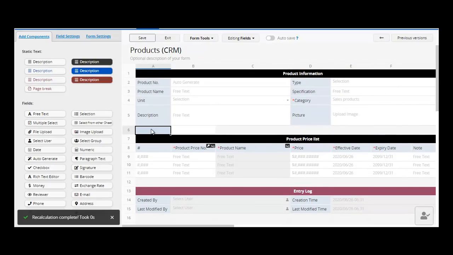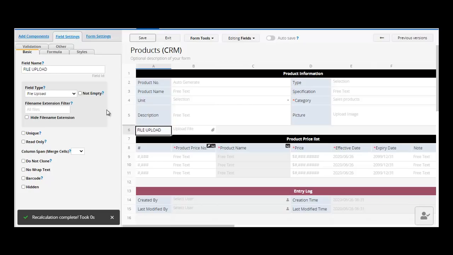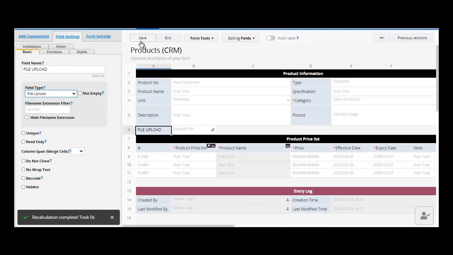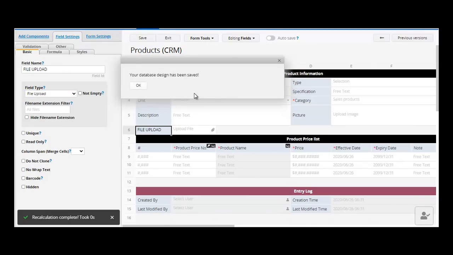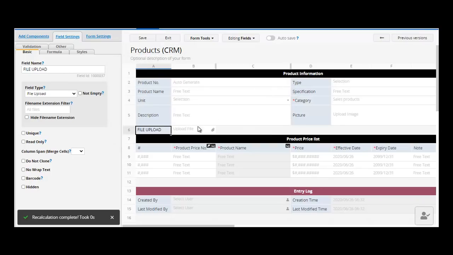Okay, let's call this file upload. Make sure that the field type is a file upload. Let's try to save here. And okay, so we already have that file. Let's try to make it upload file.